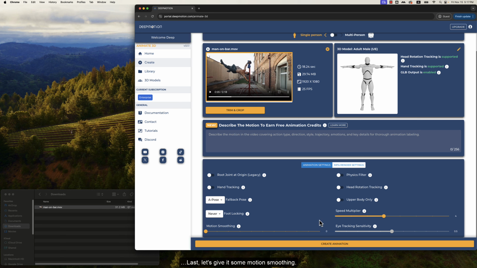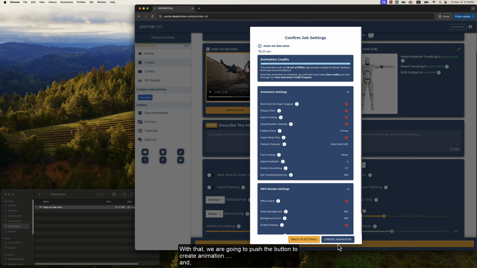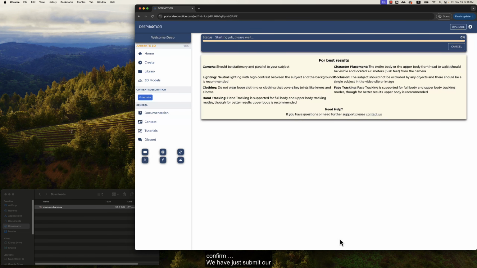Last, let's give it some motion smoothing. Why don't we set the smoothing to 0.7? That's a pretty good amount of smoothing to make the result motion fluid. With that, we are going to push the button to create animation. And confirm. We have just submitted our motion capture job to the DeepMotion server. It will take about 30 seconds to perform the AI motion capture from the input video.